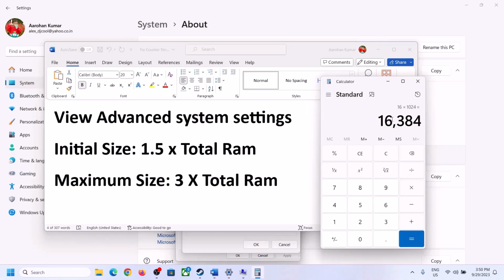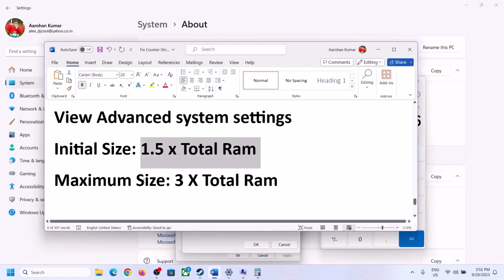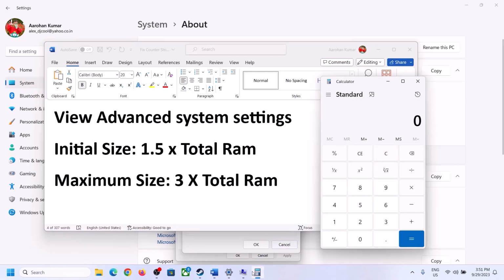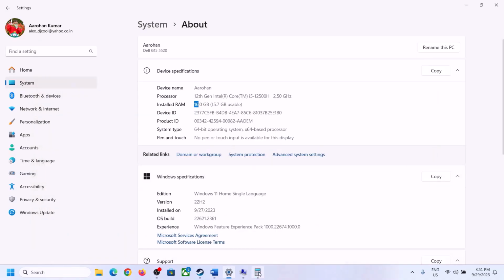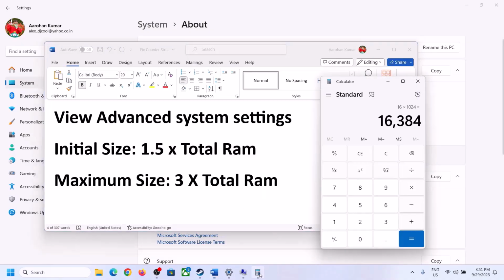Now 1.5 into total RAM, that is into 1.5. So in my case initial size is 24576, and maximum size is 3 into total RAM. Now total RAM in my case, that is 16 GB. I have 16 GB of RAM. So 16 into 1024, I have converted this in megabyte. Now that is 3 into total RAM. So total RAM is this much into 3, that is 49152.